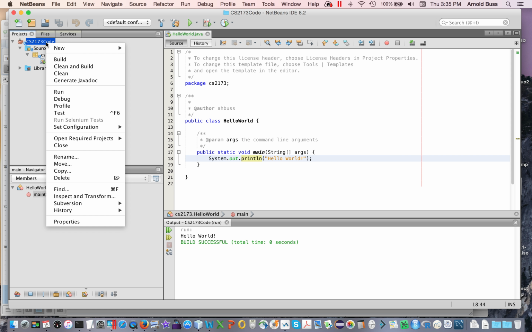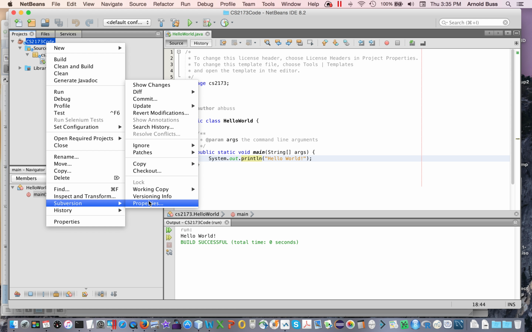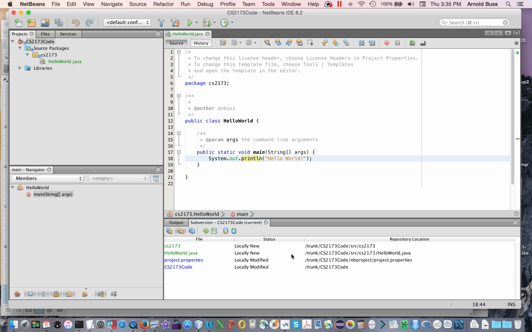So if we right-click on our project and go down to Subversion, Show Changes, then down here in a little tab, it shows the changes that we have. Notice that there's green and blue. The blue indicates something which is locally modified, and in case we didn't know that, it lists it here. Green, as I mentioned before, is locally new. So this is the difference between our local project and the project as it exists on the server.